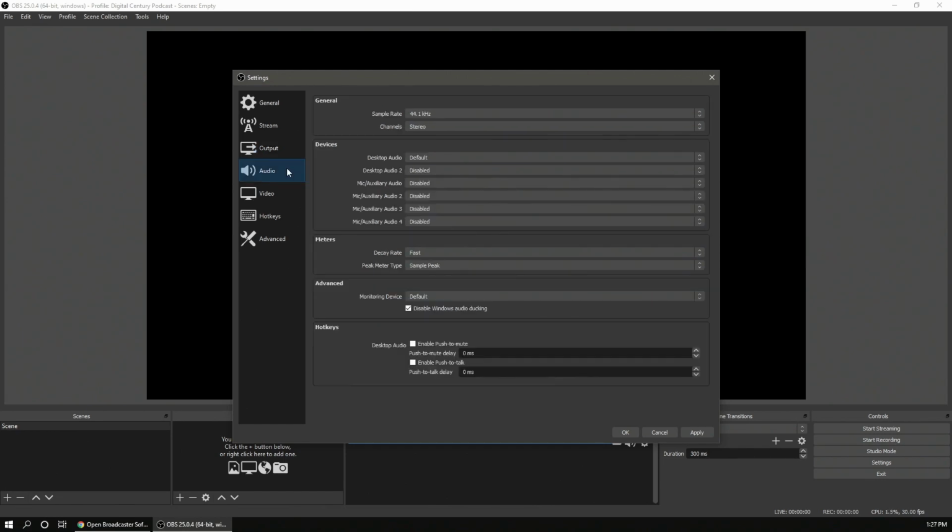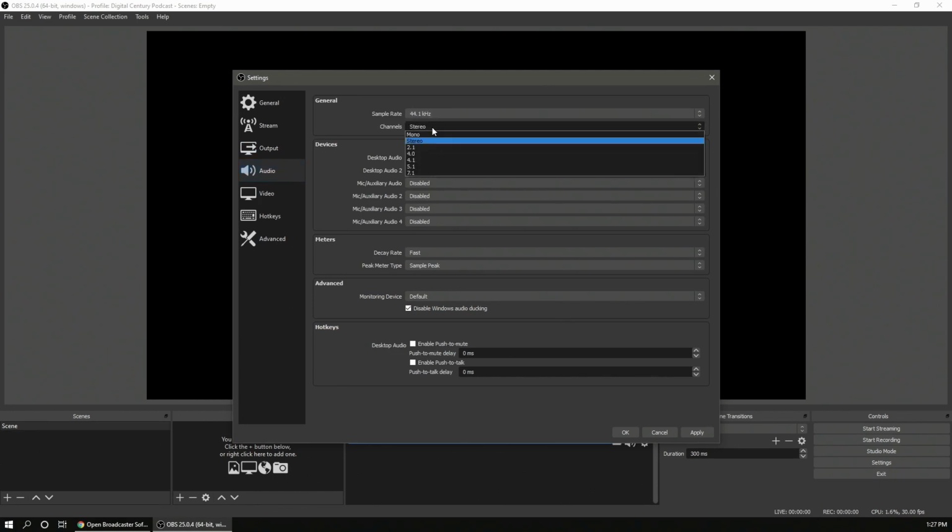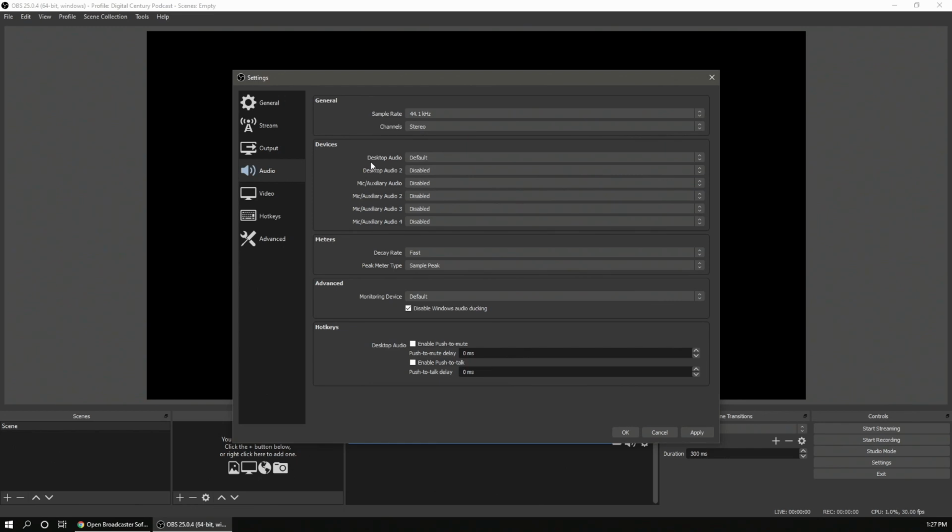Now we move on to audio. Again, I wouldn't mess with the sample rate. Channels we'll keep at stereo, but you could put it to mono. Devices, this is basically where OBS is picking up audio from. It might either be disabled or set to default. I would recommend just keeping it at default, but if you do have a separate audio interface like I do, you can change it to that as well, just to make sure that it's picking up the right device.